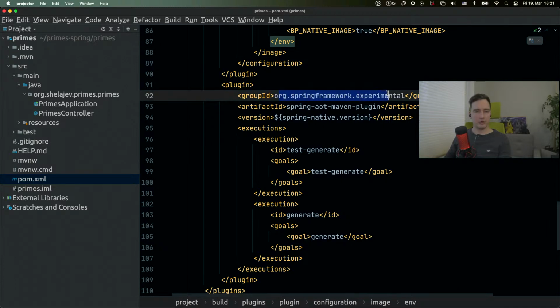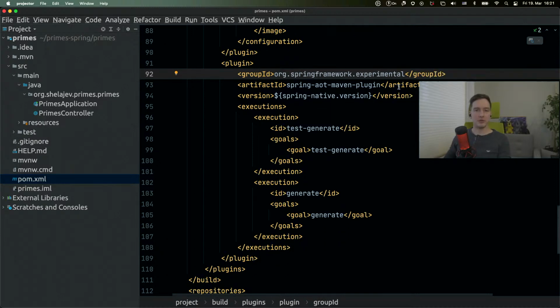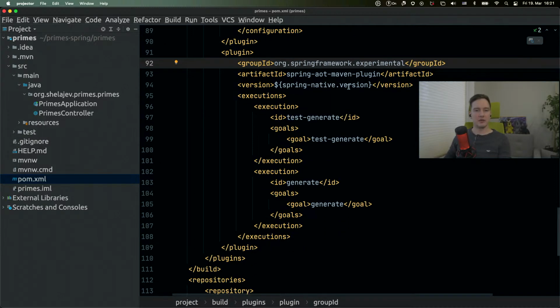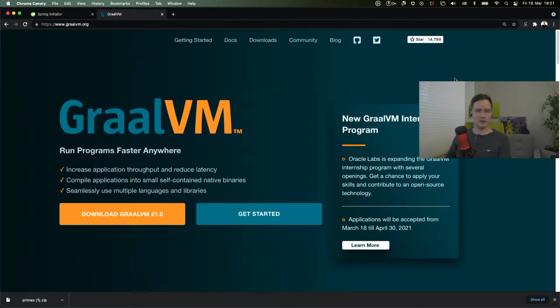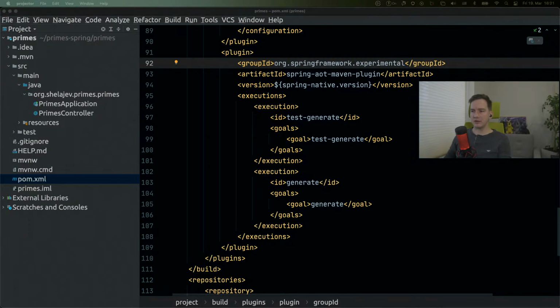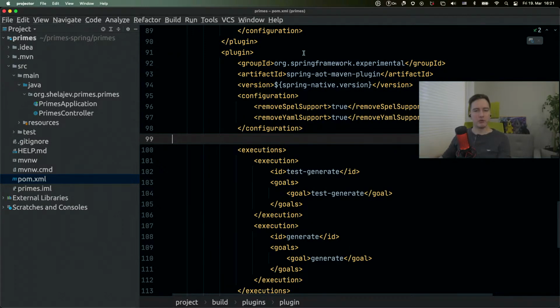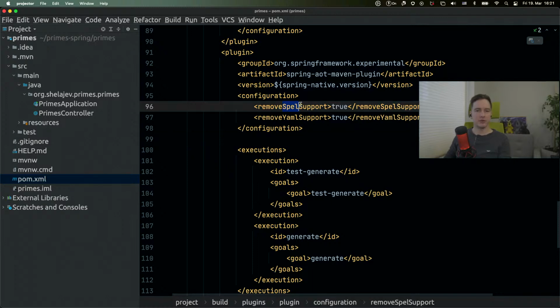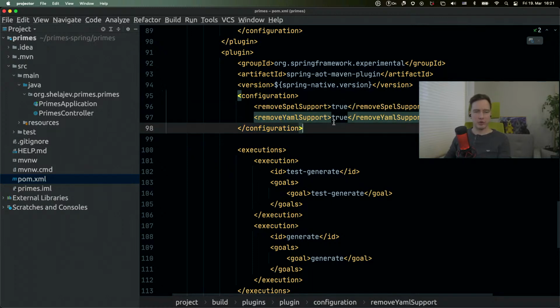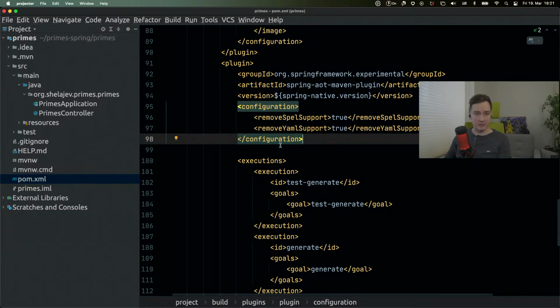And the important part here is also the Spring AOT Maven plugin, which will pre-compute the configuration for our application based on the classpaths during the build, and it will generate some classes that will simplify working with the native image compilation and will pre-configure your application. You can also configure that. We will configure it to remove support for unnecessary features. So we'll remove the SpEL support and the YAML support from the application, because we know that our primes computation does not need that.